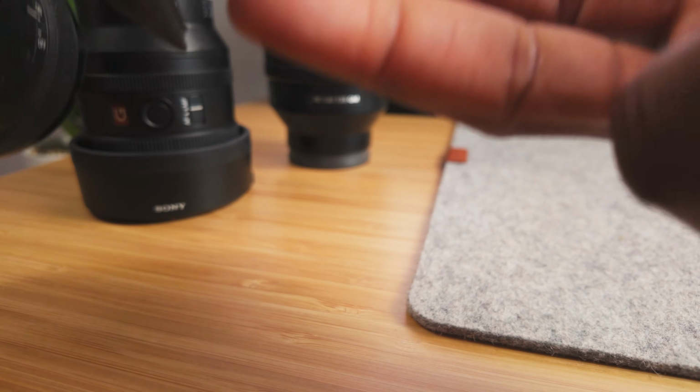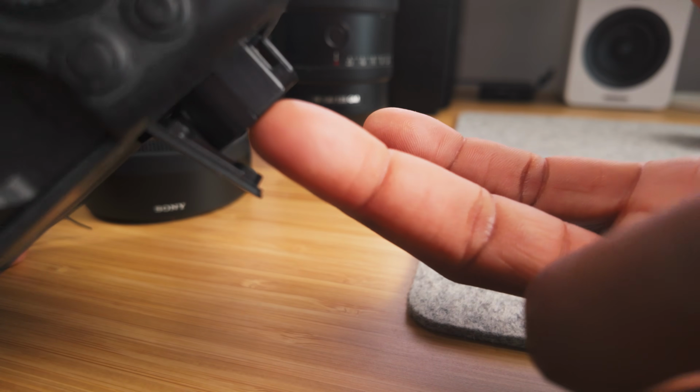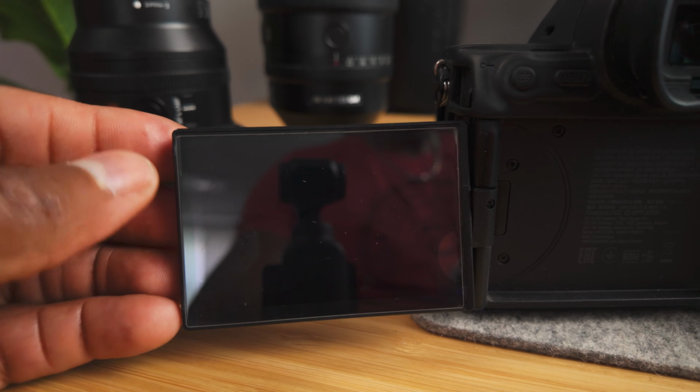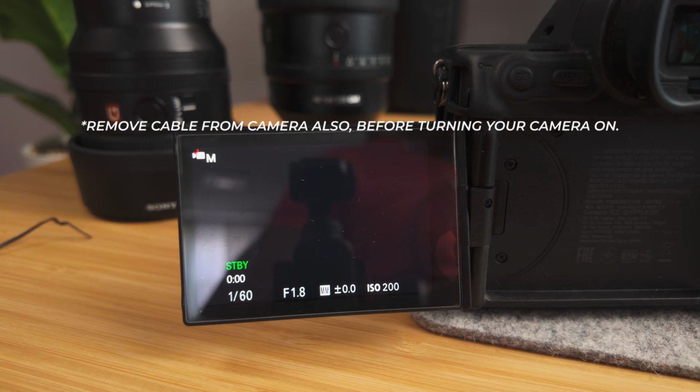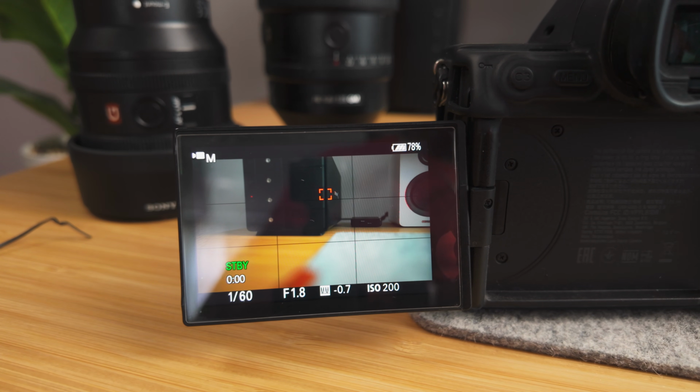So I already removed the battery. The battery is halfway out of the camera. I'm just going to put it back in, like so. And now what I'll do is turn the camera back on. So I'm going to turn it back on, like so.